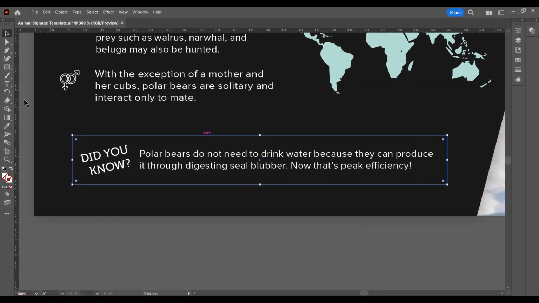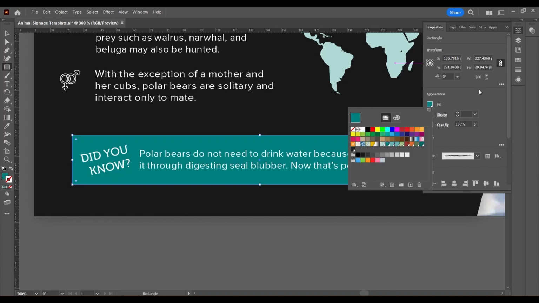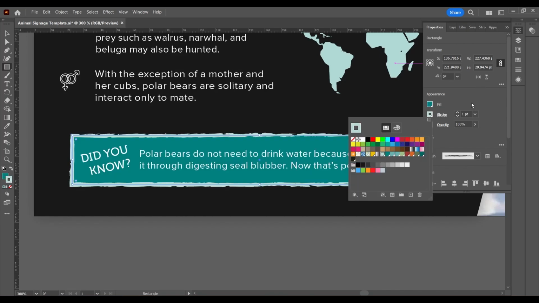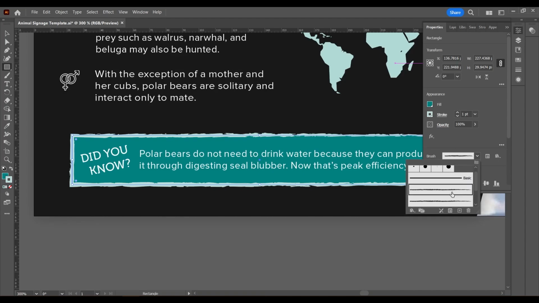The box is created using the rectangle tool and then adding a stroke on the exterior. In this case, I wanted something that had rougher edges and wasn't uniform all the way around for added dynamicism.